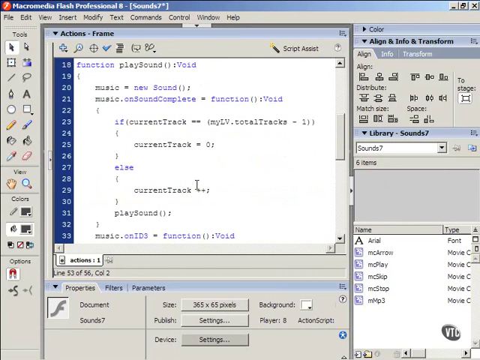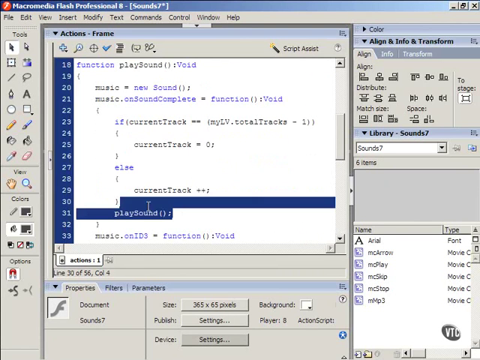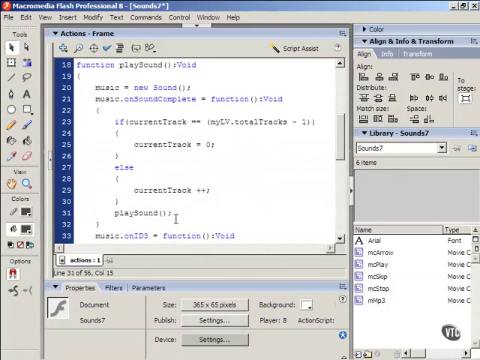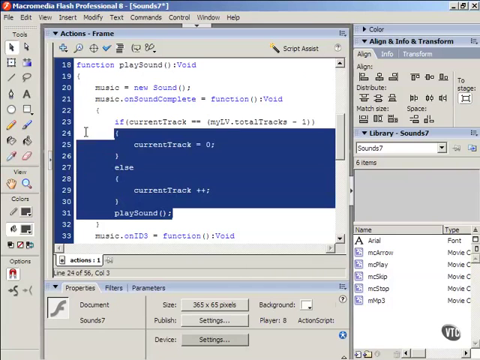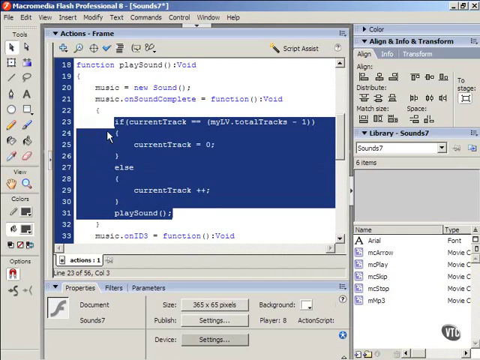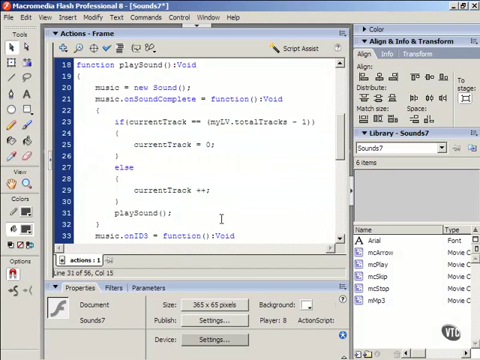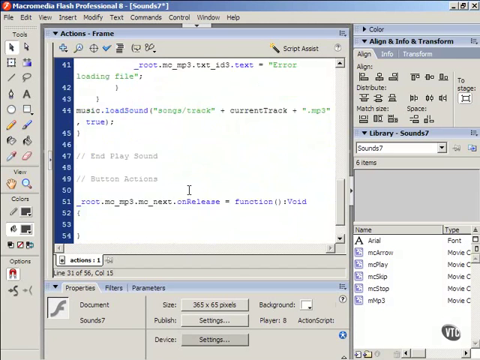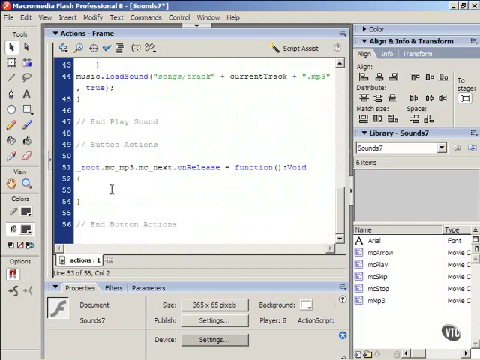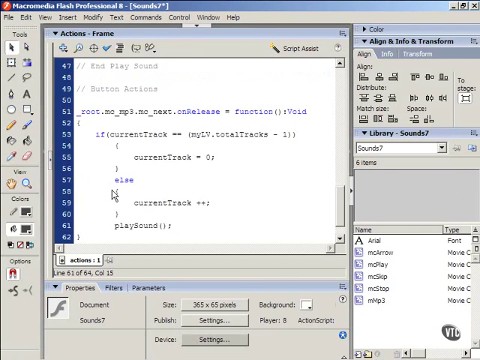So I'm going to scroll all the way up to the onSoundComplete event handler. I'm going to copy everything from the end of the play sound statement all the way up to the beginning of the if statement. So basically everything within the brackets of the onSoundComplete event handler. I'm going to copy that by pressing Ctrl or Command C. Scroll back down to the bottom and get within the brackets. And press Ctrl V to paste that same code.